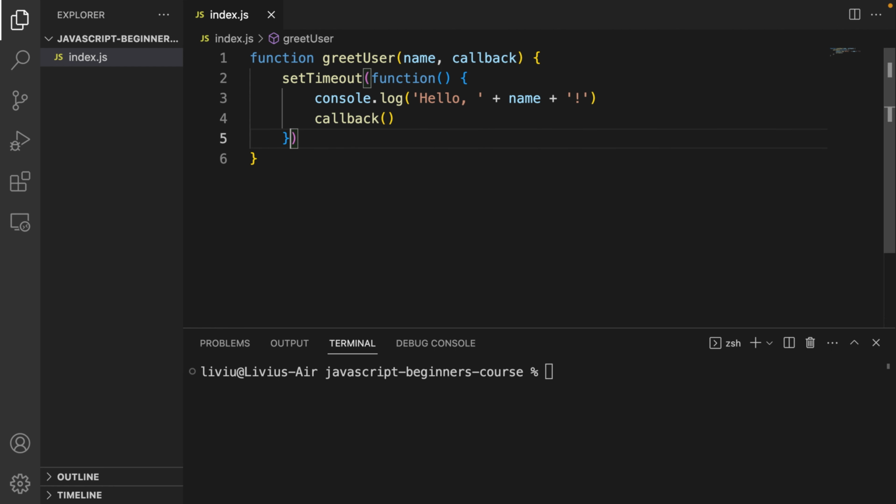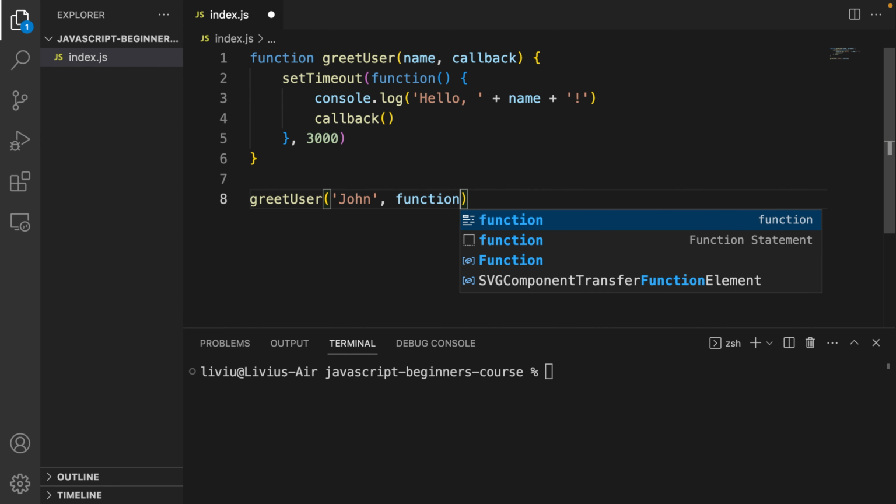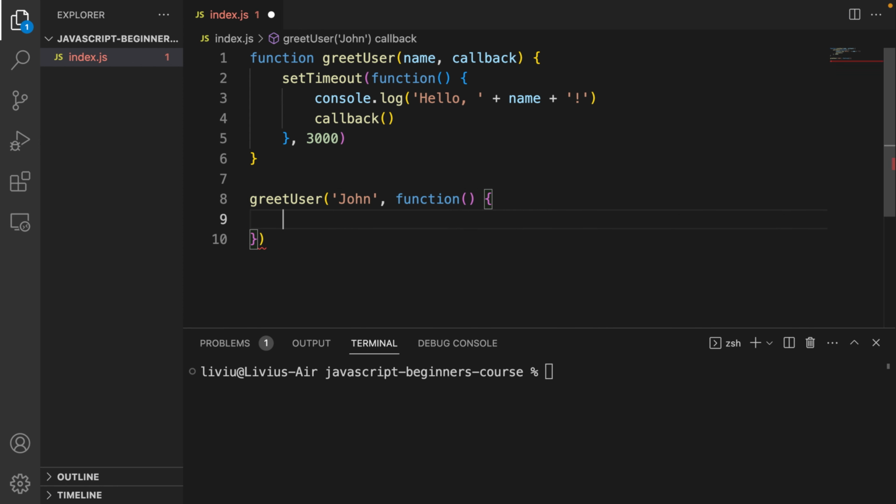Let's pass the second argument, and I'm going to explain to you in a second what this means. Okay. And then call greetUser with John and another function, so function console.log callback.